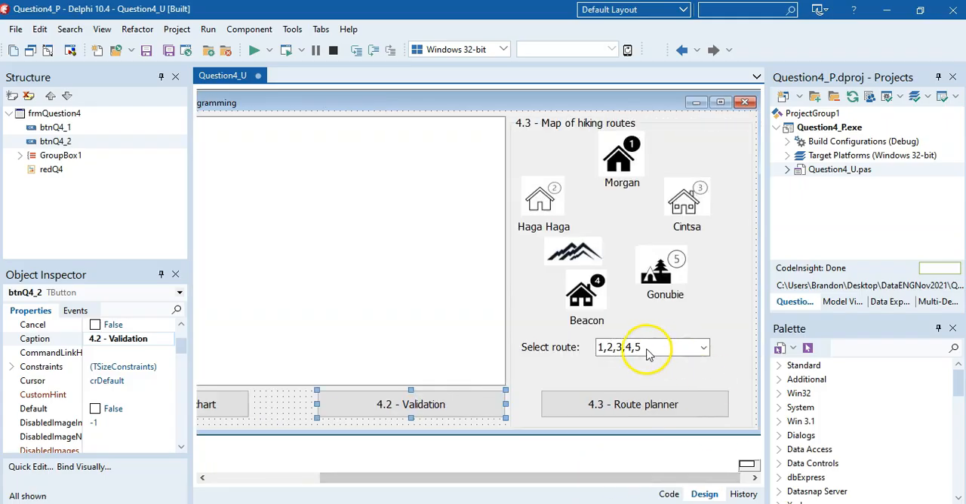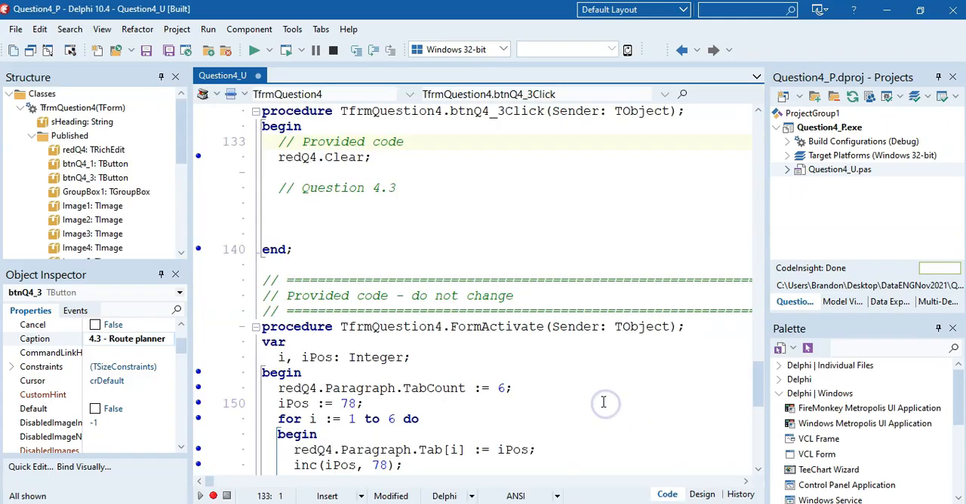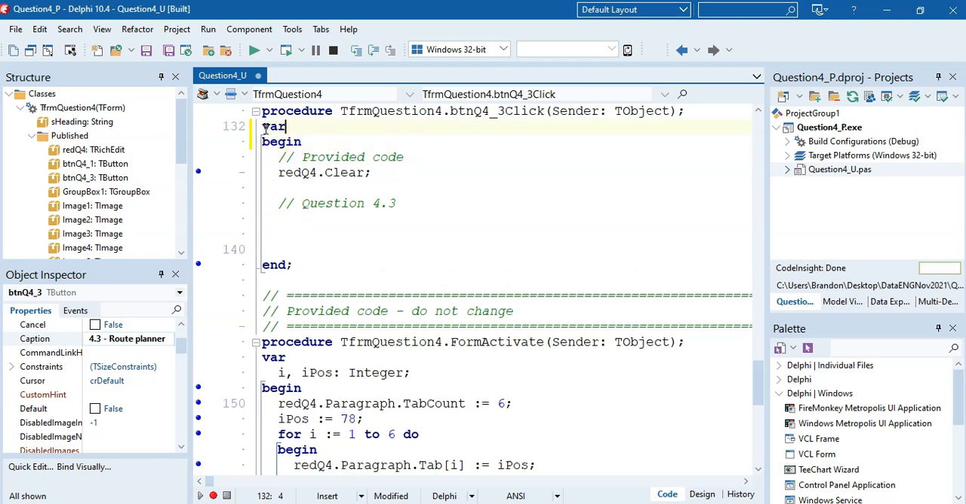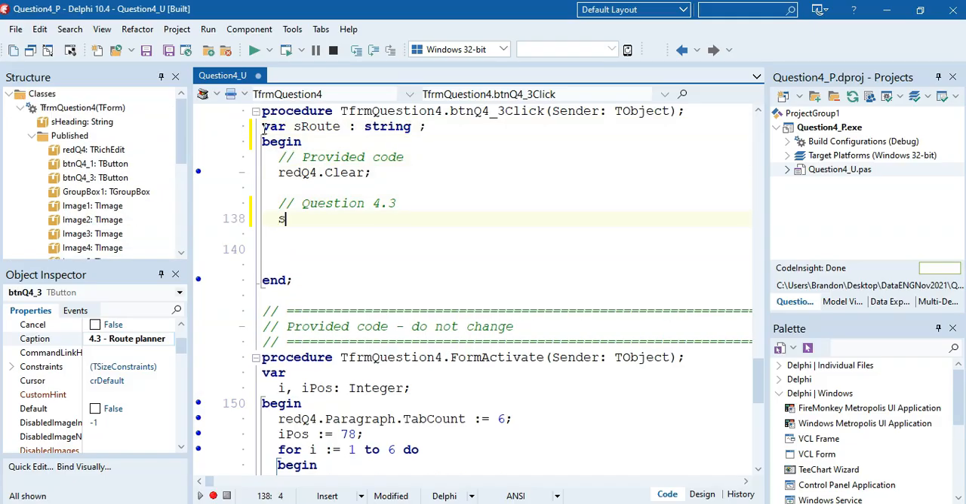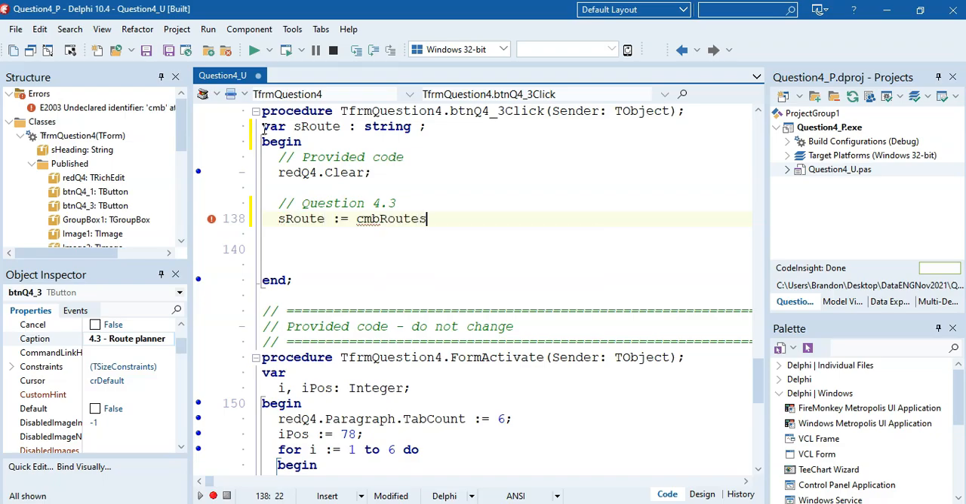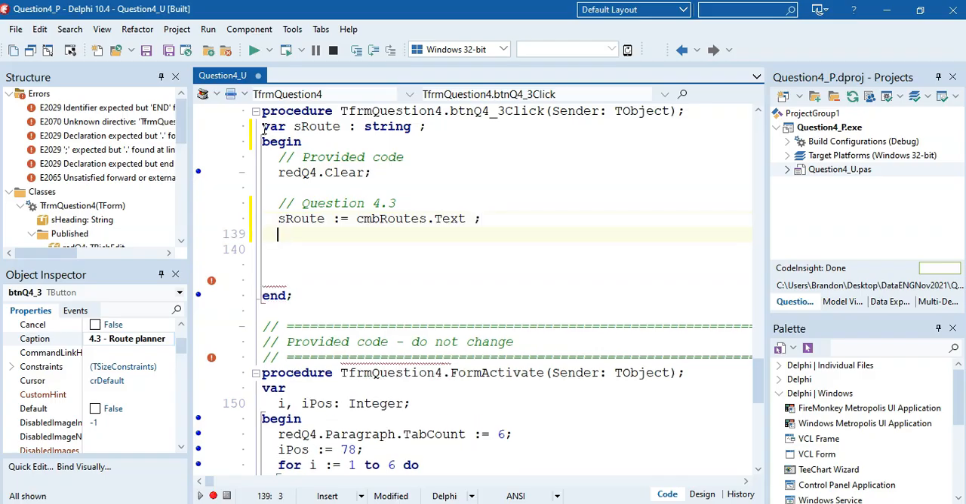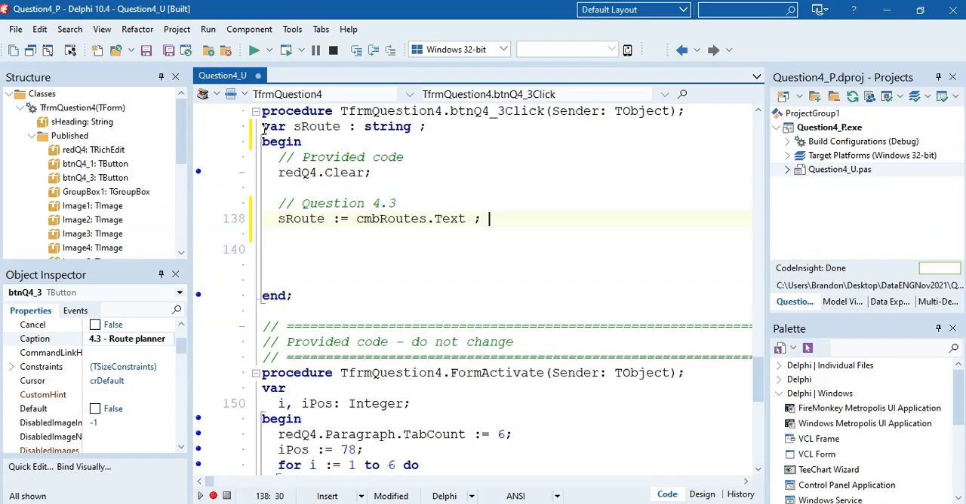They're going to get it from that combo box. So I'm going to double click on this, and we need to get the value from the combo box. I'm going to make a variable called sRoot of type string, and that's going to get the value from that combo box: combo box roots dot text. So we know which one is selected. We're going to assume it's going to be something like this: 4, 3, 1, 2, 5. Something that looks like that.